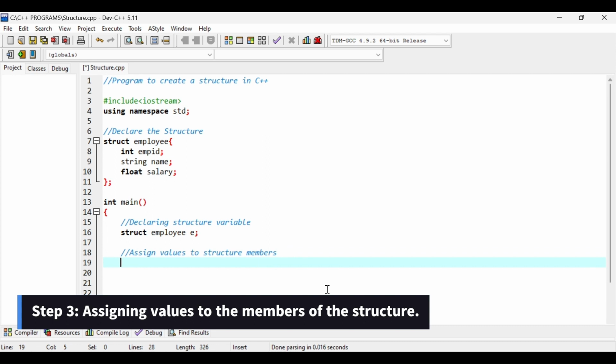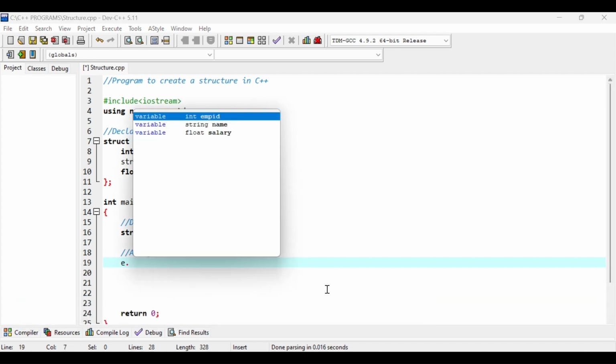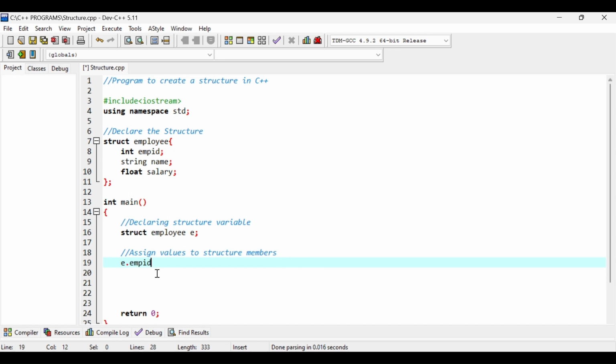variable. So here I am going to put E dot, and as soon as I have pressed dot, you can see a pop-up menu is displaying, and it contains all the variable names which are a part of the structure. So I am going to select the first one, which is empid, and now I will put one assignment operator and give it some value. Let's say the employee ID is 1001, and then I will put a semicolon.